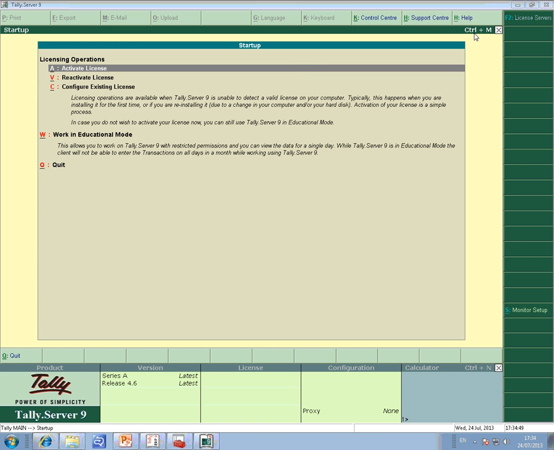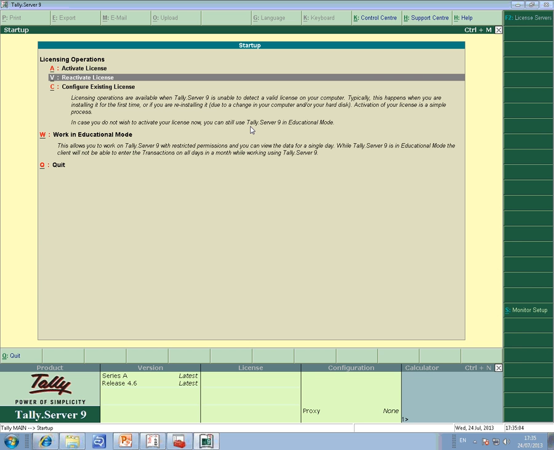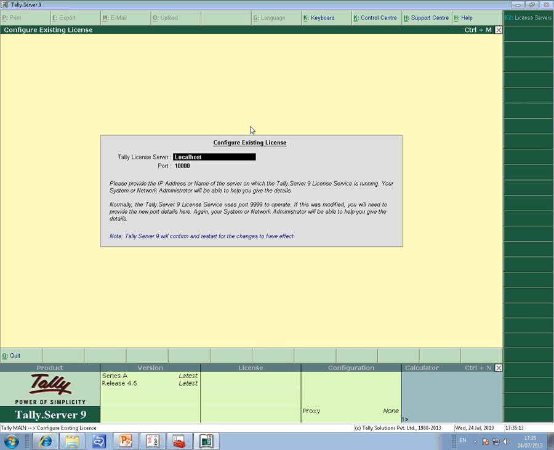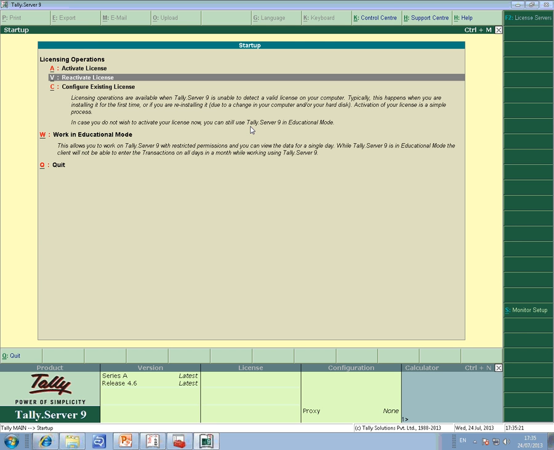Currently it is in education version. Correct? You need to activate this. As I said, this is a new product you need to activate, and later if you want to shift to some other computer, you can and reactivate. Everything is possible. So as I said earlier, if you want to install Tally Server 9 on multiple computers also, you can by selecting this, and you can specify only the server IP address. The concept is same.